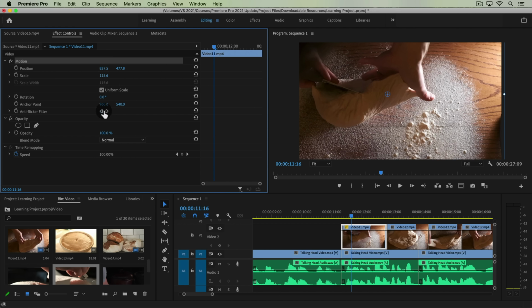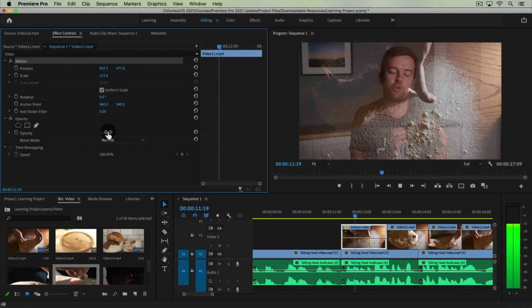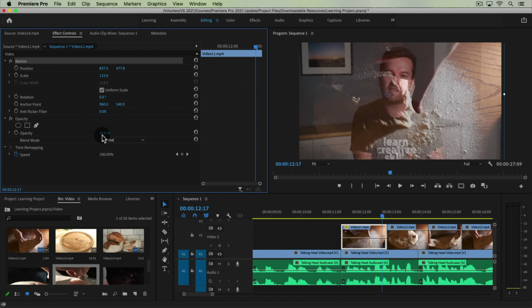Anti-flicker filter. This is something that you might use if you are shooting in certain lighting situations that get a lot of flicker, but generally you're not going to use that. Opacity. This is the opaqueness of your video. So if you want to make these two clips kind of blend together, the entire process, you can do that.